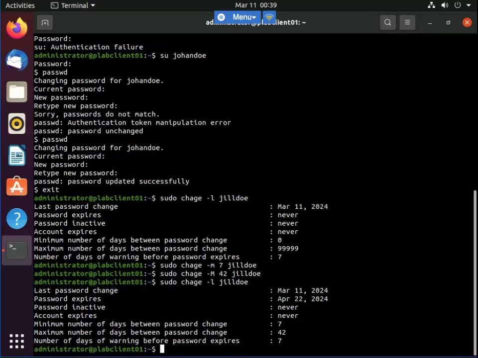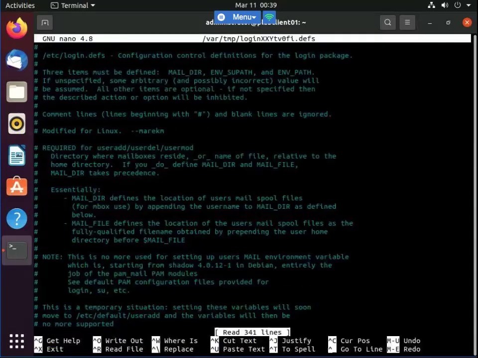So now what I can do is modify password policies for any new users in the /etc/login.defs file, right? So what I'm going to do to get started is do a sudo edit in that file, right? And now I can see the file being displayed. So just going to scroll down to the password aging controls.